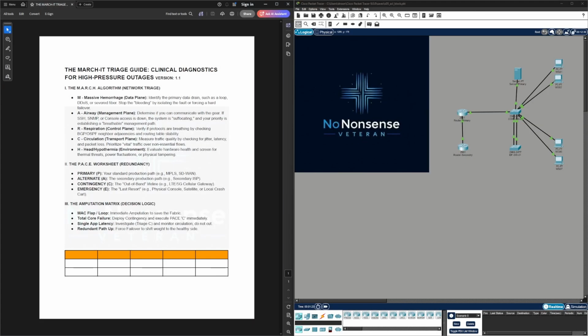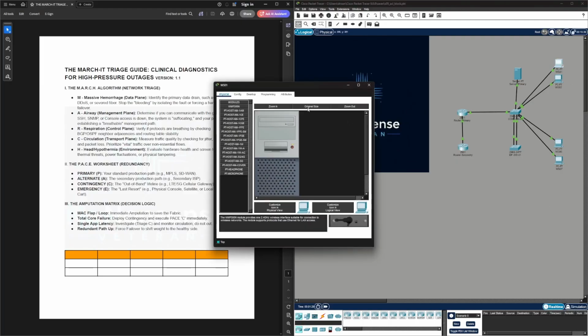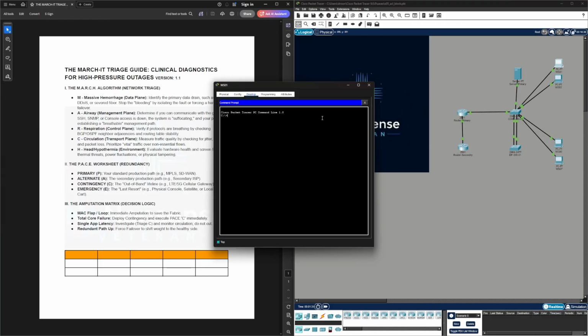Back to Terminal Triage. Today we are looking at a circulation failure. The physical cables are green and the routing tables are populated, but traffic is being artificially restricted. We are hunting down an accidental tourniquet, an access control list that is blocking legitimate traffic.